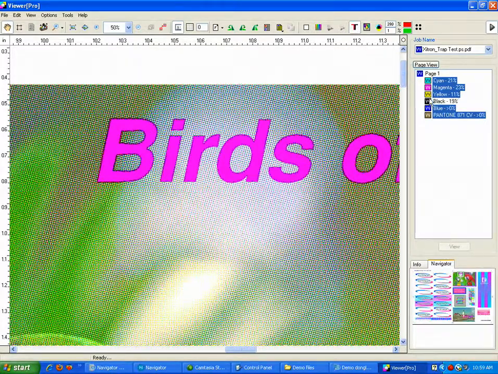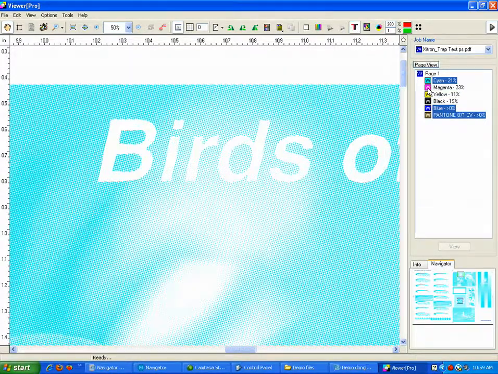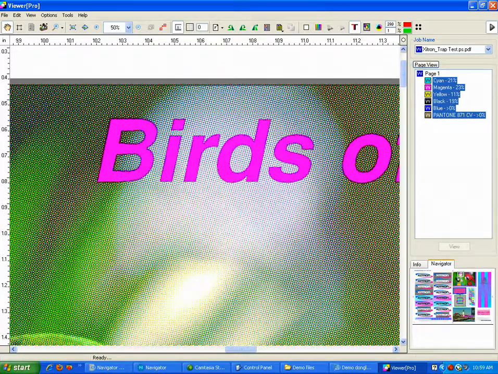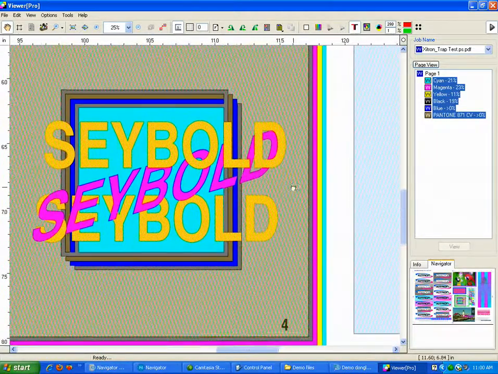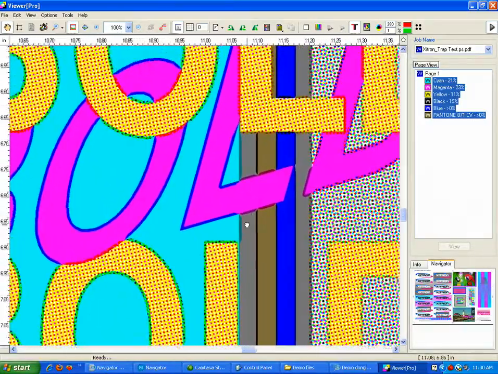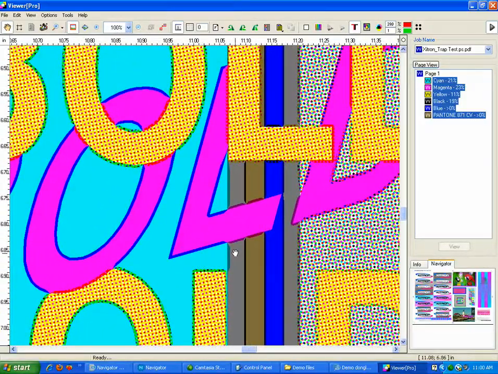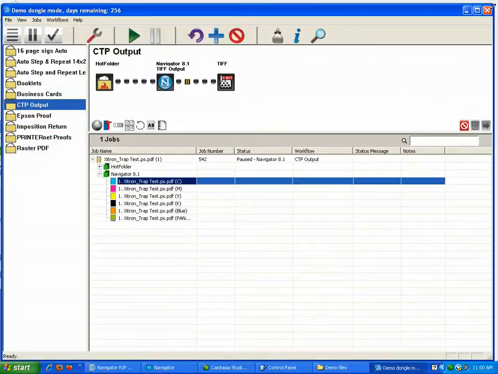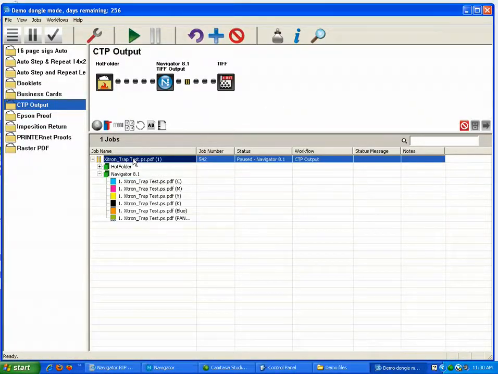We can turn on and off colors. And we can zoom into different levels. Once we approve the job, we simply just close the viewer, highlight the job, and release it for output. Now it would be sending plates to the CTP device.